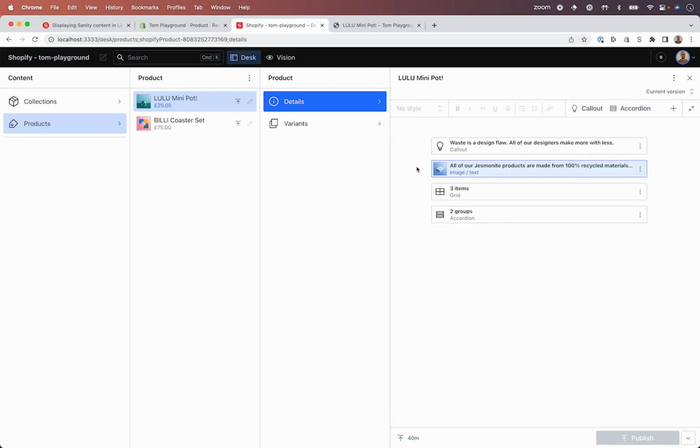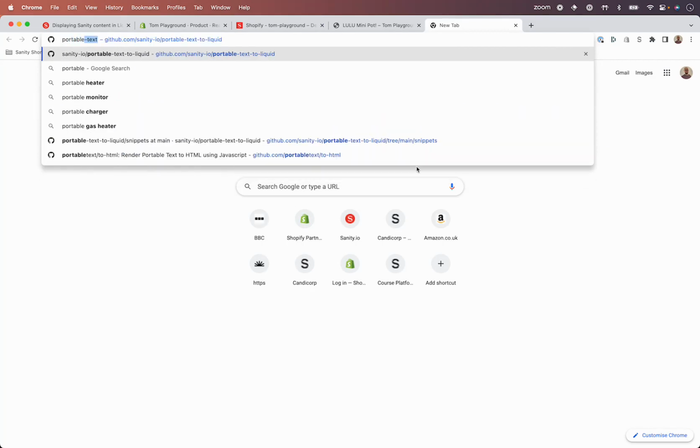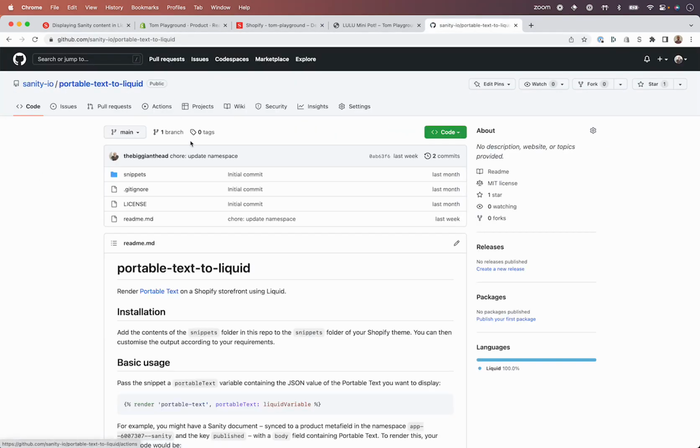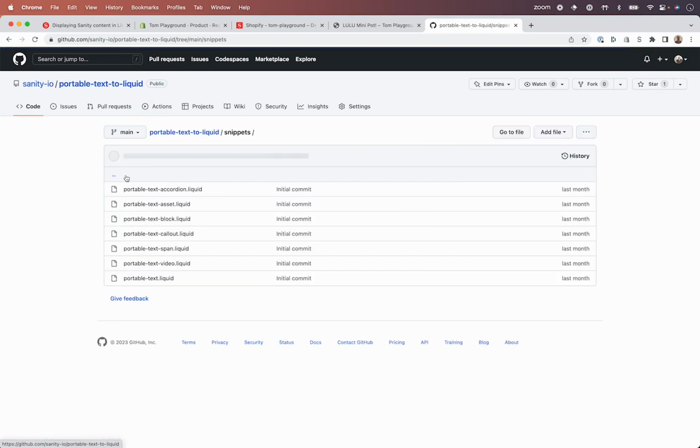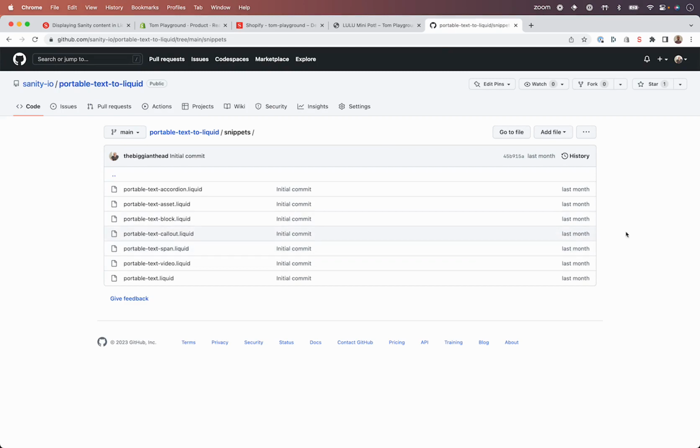And we've created some snippets to help with this as well. So we've got a portable text to Liquid repo here. This is a selection of Liquid snippets that we can add to our theme to help us to render out this rich text block content here. So let's go ahead and add these to our theme.